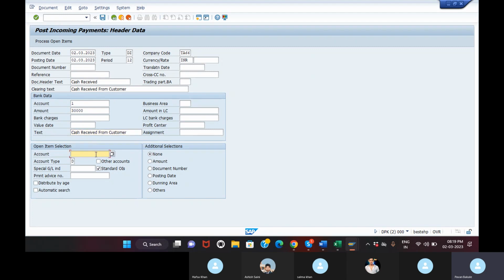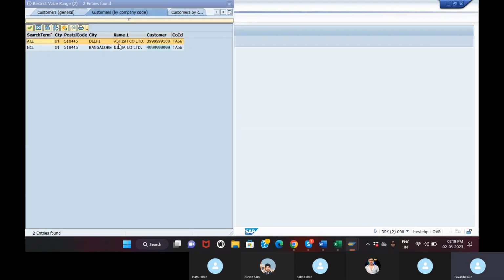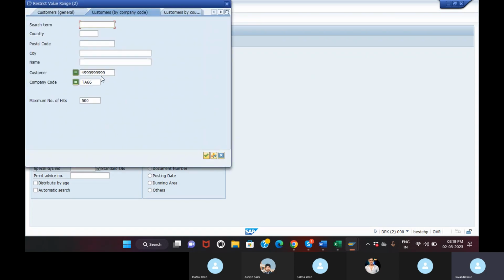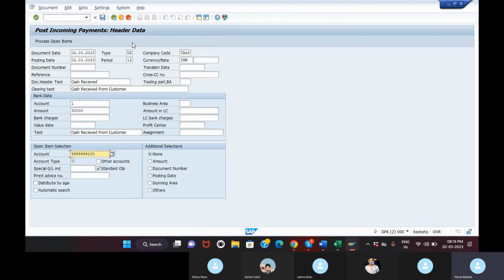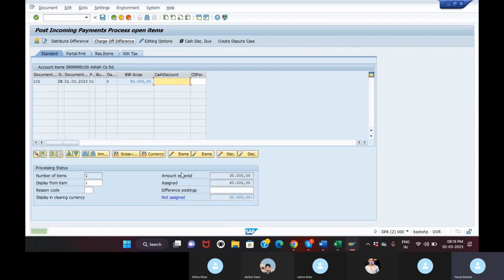Then I have to select the account. Account means which customer. I have two, I'll take the first one. After that, I need to select document number here and press open items. Once I click on process open items, the system will ask me the document number. What's the document number? It is 102. Give 102. Again, click on process.